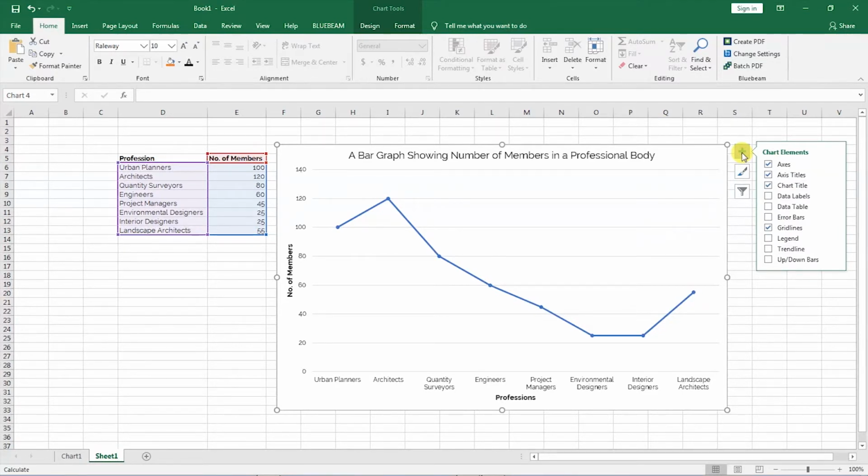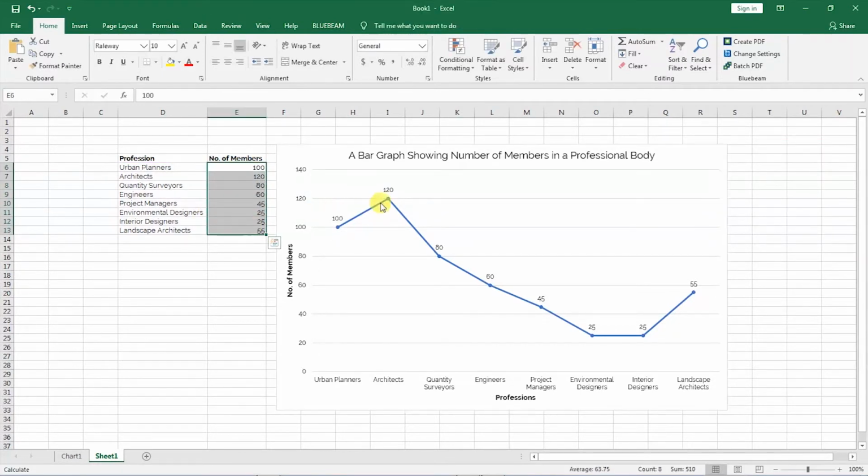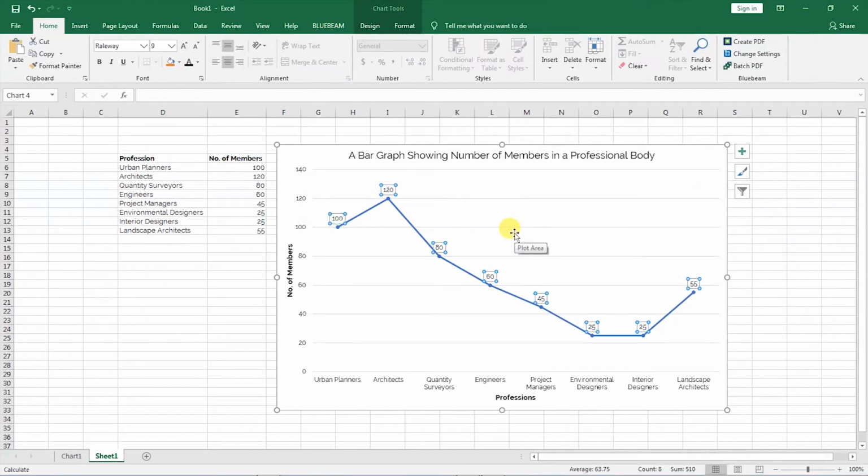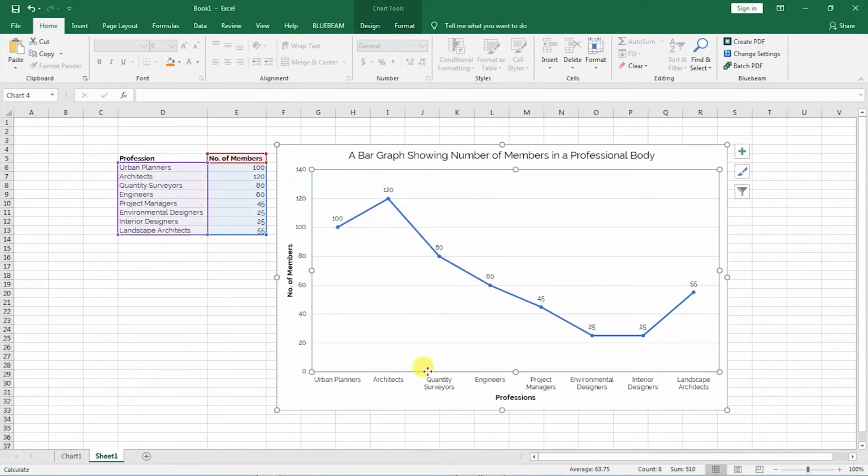We have a data table, error bars, a legend, a trend line, and up and down bars. You can choose to experiment with all those different chart elements. Like if I activate data labels, you see the exact value that was placed in the table is reflected at each of these intersections between x and y coordinates for every element.